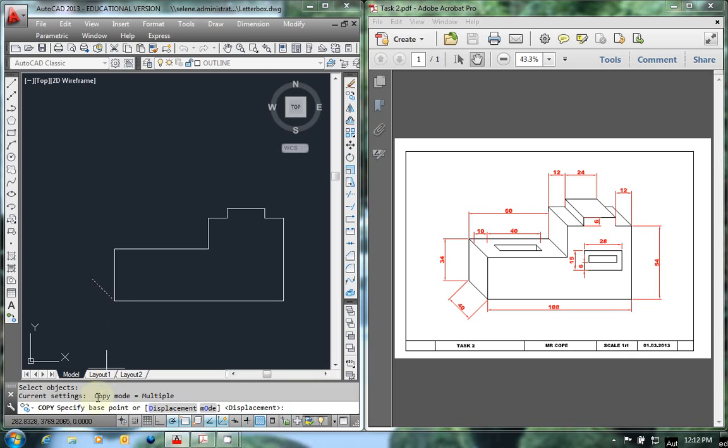Then it says specify the base point. That means where you're going to start from. So I want to start here, so I'll click my green square here, and now it's attached to my mouse. So I can keep clicking every spot I need to create a line. Okay. Once that's finished, you can hit the Enter key and you've completed that.